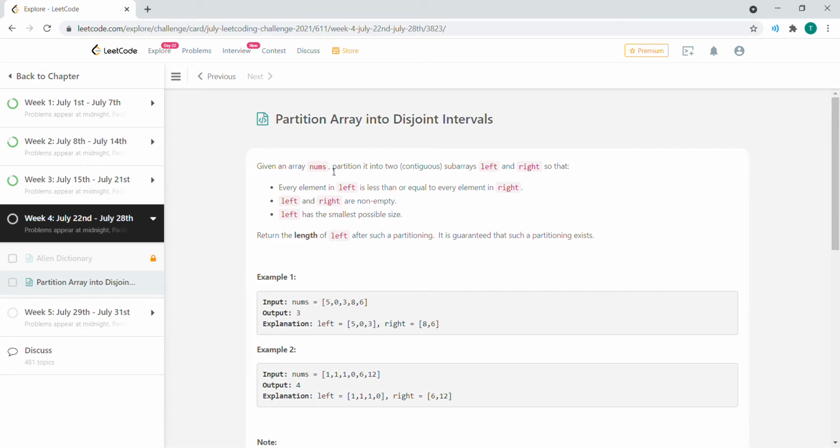Given array nums, partition it into two contiguous subarrays left and right so that every element in left is less than or equal to every element in right. Left and right are non-empty. Left has the smallest possible size. Return the length of left after such a partitioning. It is guaranteed that such a partitioning exists.